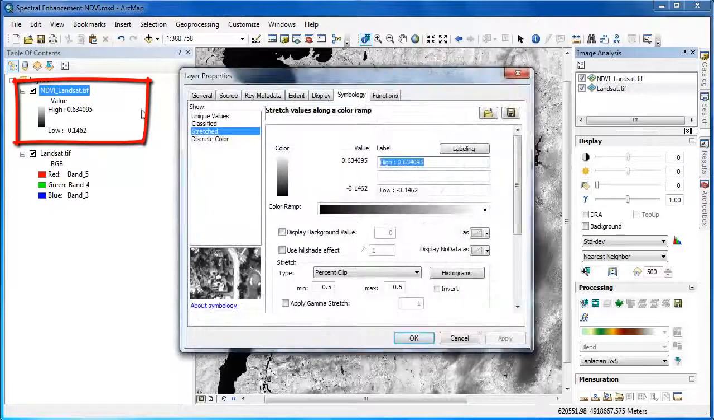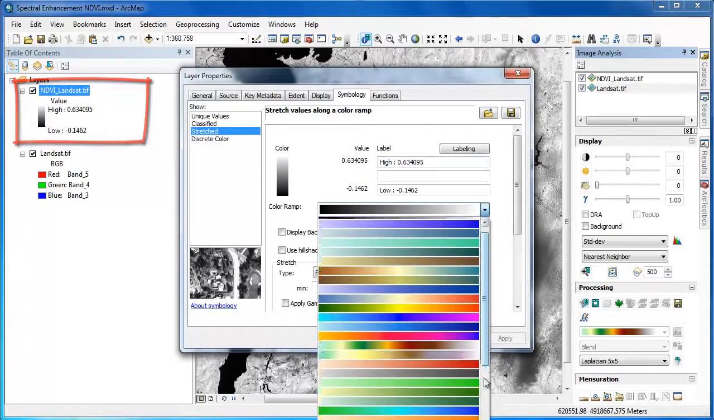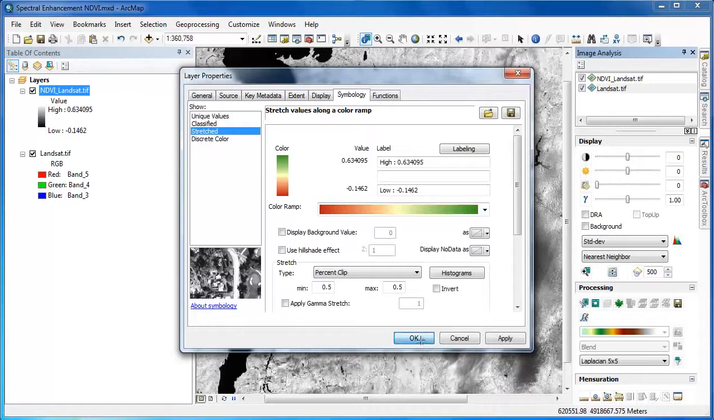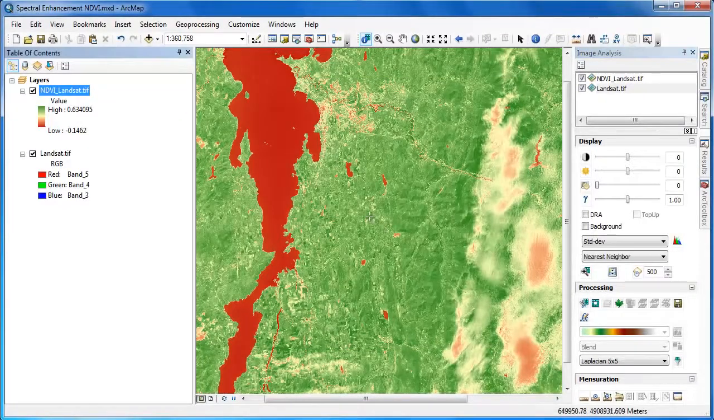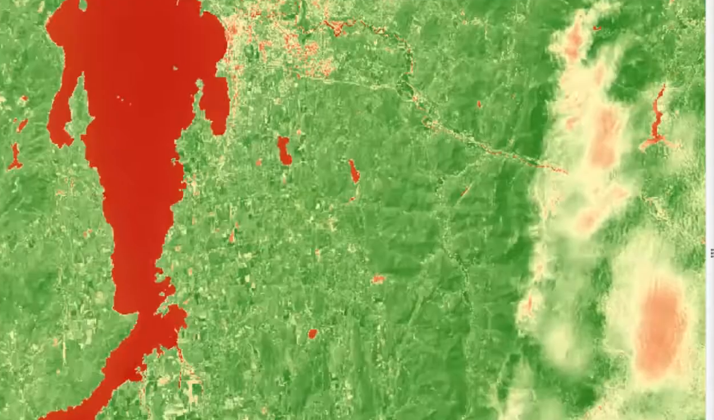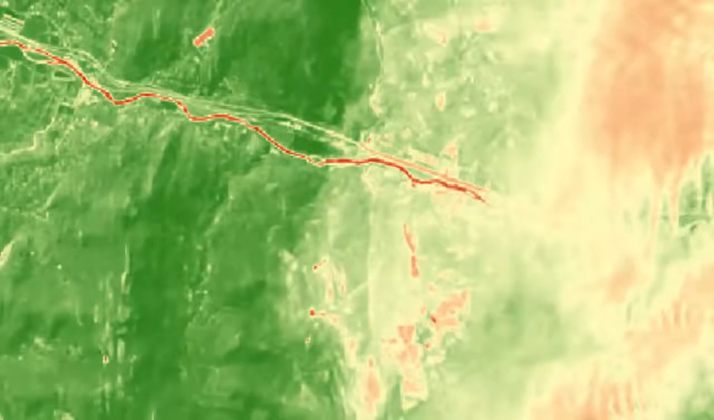To improve the display of the NDVI layer, we're going to go into our layer properties and under the symbology tab, adjust the color ramp. We'll use a red to green color ramp, where green represents high vegetation content and red low vegetation content. Let's examine our output. Lakes in urbanized areas that have very low amounts of vegetation have corresponding low NDVI values. Clouds also have low NDVI values.